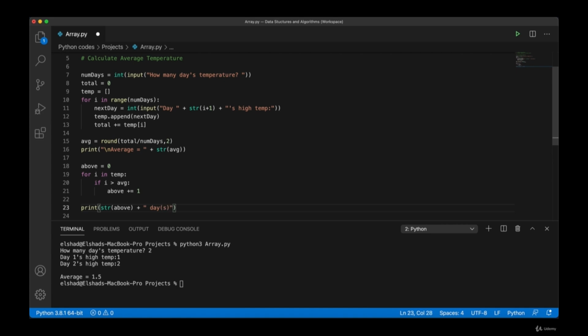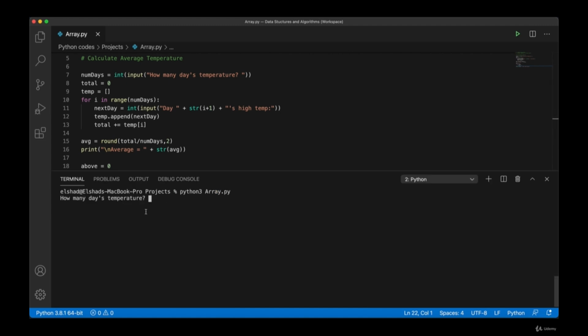So I'm going to put over here, it might be day or days, above average. Now with this we have completed our small program over here. Now let's see how this is working. So if I save this and run our code, now here you see that the first thing that it asks about is the number of days temperature.